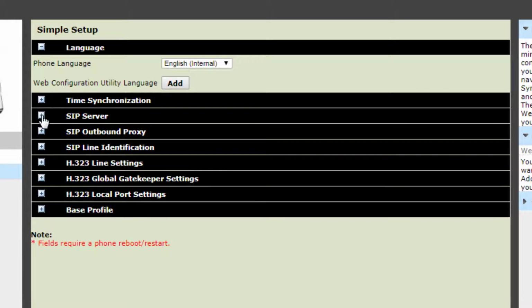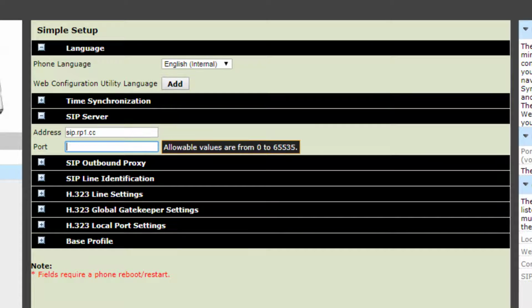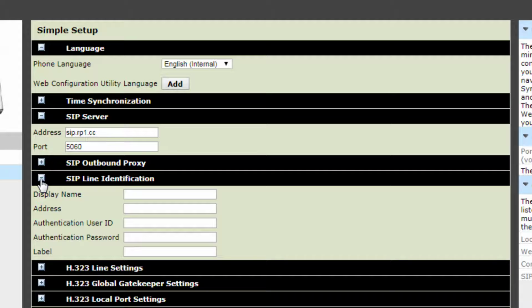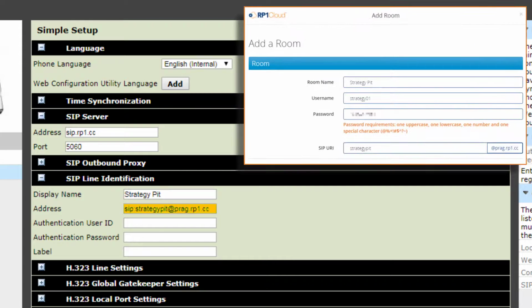Open the SIP server drop-down menu. Enter sip.rp1.cc for the address and 5060 for the port. Now open the SIP line identification drop-down menu. The display name is the name people will see when you're calling them from that device. The address is the SIP URI you created in RP1Rooms.